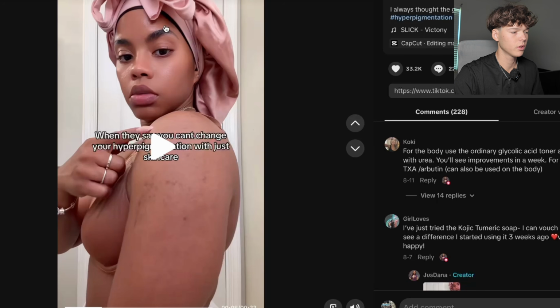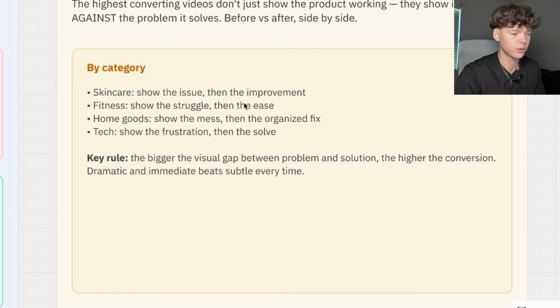This is a perfect example of what we just talked about: showing the issue and then the improvement and having it as a before versus after kind of side by side, but you don't always have to have it overlaid. I'm talking about side by side, whether it's an intro and then cuts into it, or you can have it overlaid.